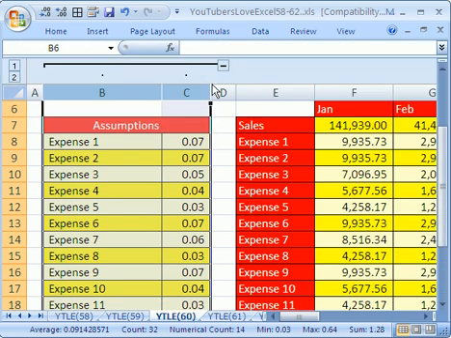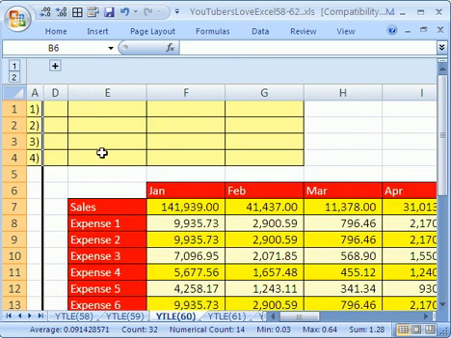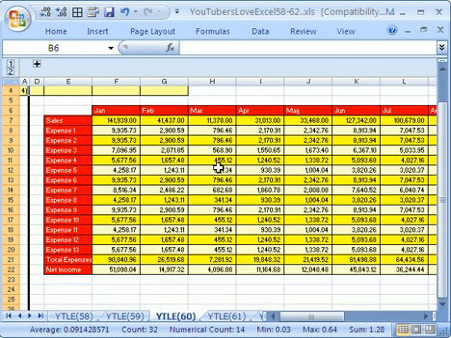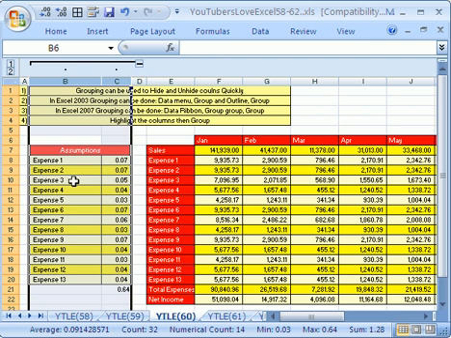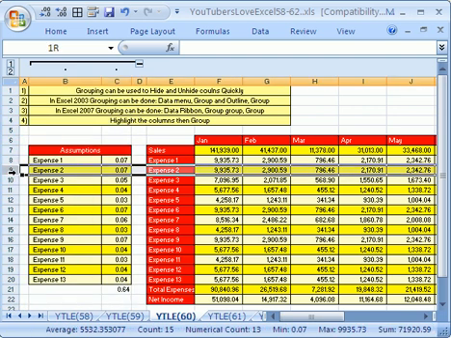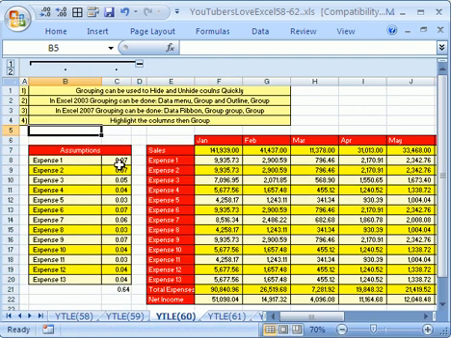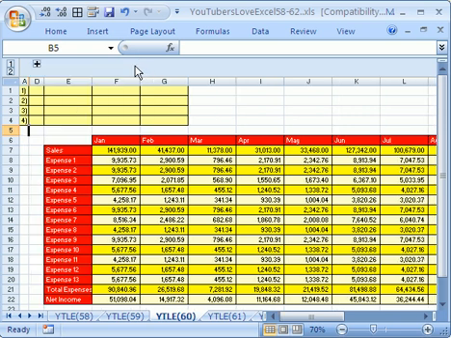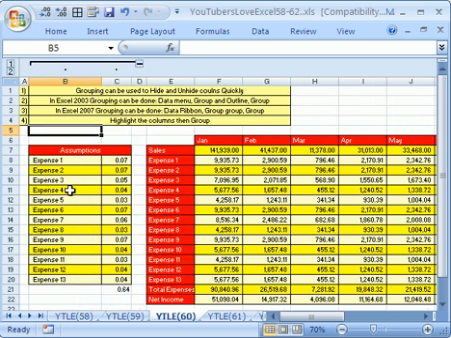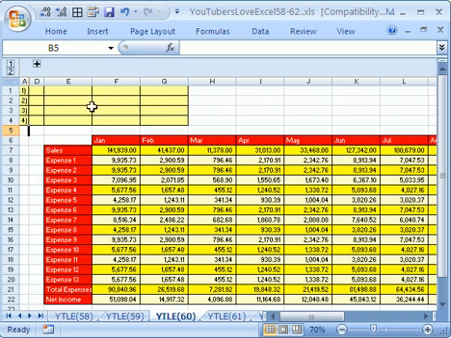It puts a totally cool plus minus up here, expand and collapse. I'm going to collapse this. And sure enough, all of a sudden, we have a lot more room for our spreadsheet, and anytime we need it, we can just come up here and click on it. And there it is. It works for rows, too. Awesome trick to hide and unhide columns when you have some important stuff there that you only use occasionally.